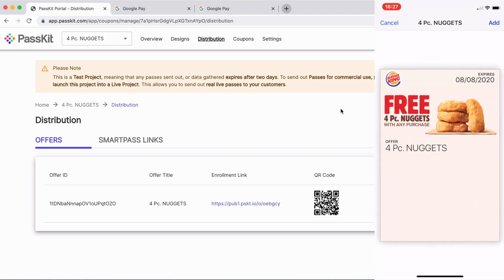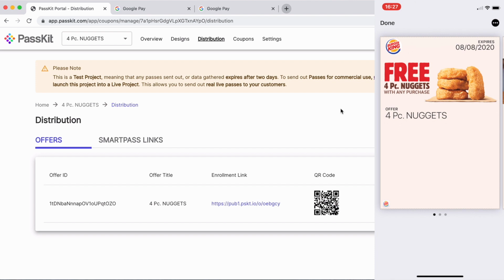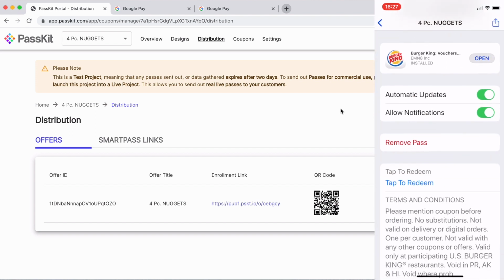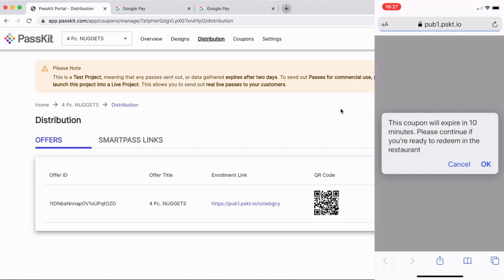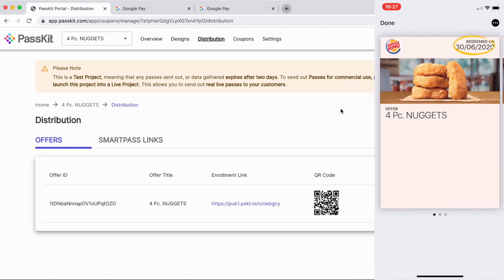Again, I get another free nuggets. I'm going to check add. Okay, so that one has gone into my wallet. Well, now I'm going to redeem this one. So same again, tap to redeem. The coupon's going to expire, click OK. Now that's showing me 8952. And in a short while, there we go. Thank you, enjoy your free nuggets. And now that message came through very nicely as I expected.